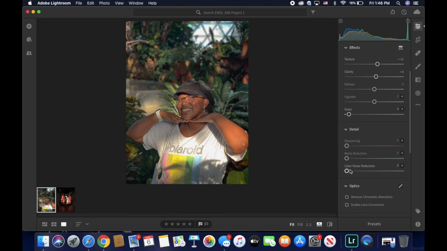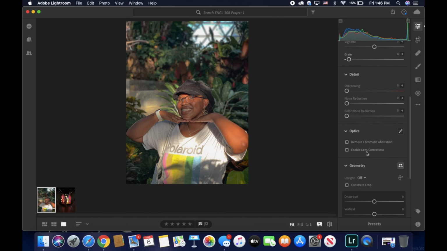Noise reduction and color reduction really are useful if photos are taken in city areas, but I like to leave those alone just because I'm just the singular person in this photo. Optics can be used when dealing with iPhones, since camera phones warp the way a photo is taken more so than an actual camera, so you can adjust those if you'd like, but I just love to leave those alone.